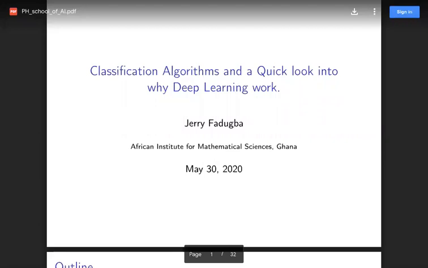So today's session, of course, is going to be on classification algorithms, and Jerry is going to be talking to us about how these systems work.